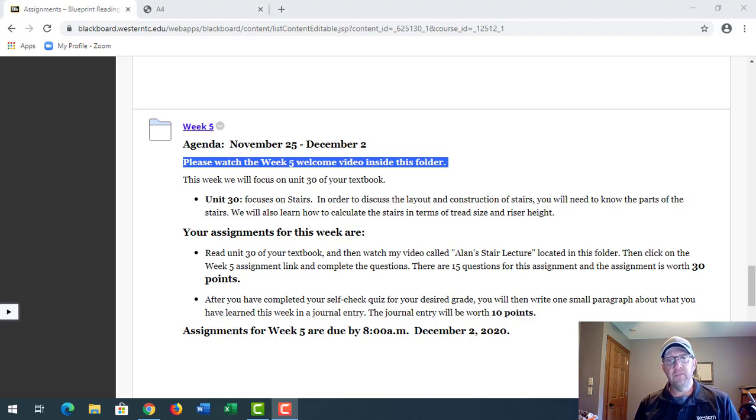So in order for us to discuss the layout and construction of stairs, you've got to know the parts of the stairs, right? So we will learn how to calculate the stairs in terms of tread size and riser heights. And you'll get a quick tutorial on how to do that. We will actually do a lot more of that while we're out in our framing lab, but this is a really good spot to start and start getting some of the key concepts down.